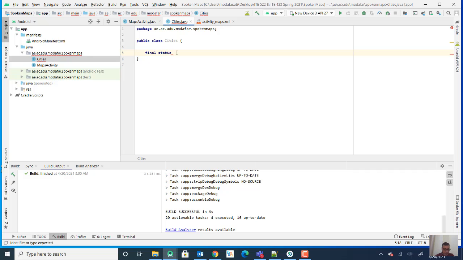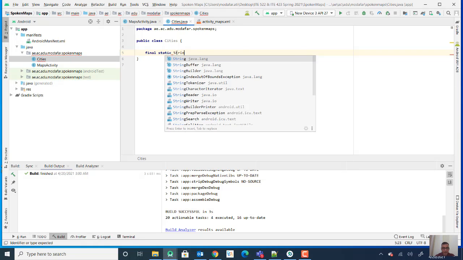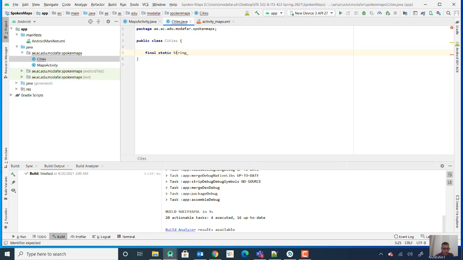It's going to be a city name string, and I'm going to call it default city. My default city is going to be Abu Dhabi. It is in case the program didn't recognize the voice, so it goes to that city.